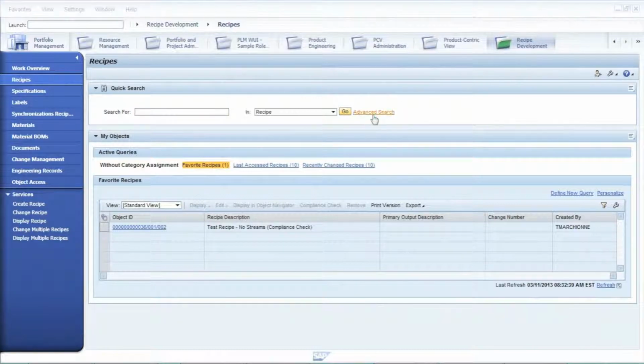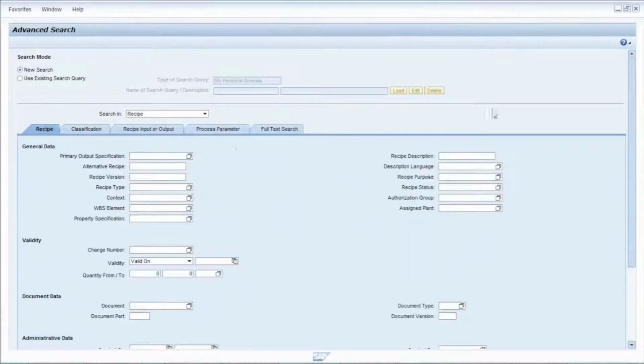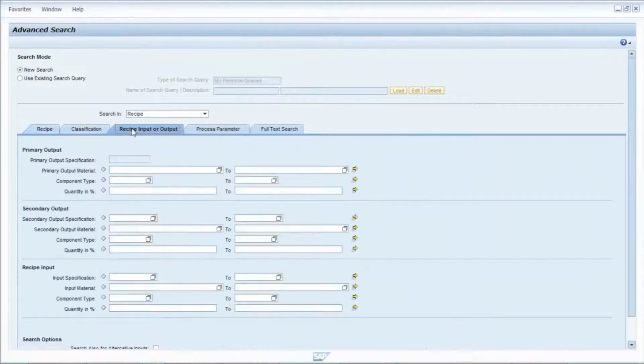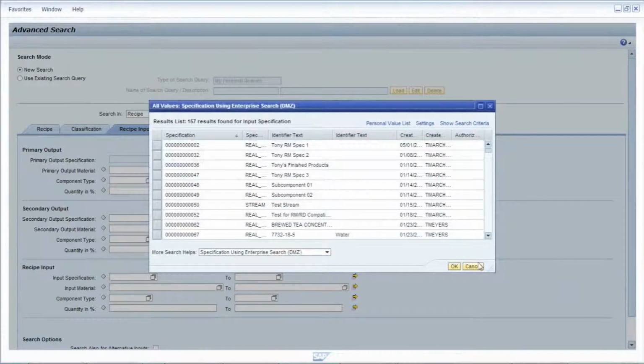That's going to take me to a new screen where I can actually search by a number of different criteria. And for this example, I want to search for a recipe that has a specific input or output. You notice on this tab I can search for either the input specification or the input material. Obviously, the specification is the PLM object that we deal with in recipes. The material is the material master from SAP Logistics. So we could do searches here if we want. There's all kinds of search criteria I'll show in a second by clicking on the pull-down arrow. Or we can just enter the number in directly, which I'm going to do just to save some time here.